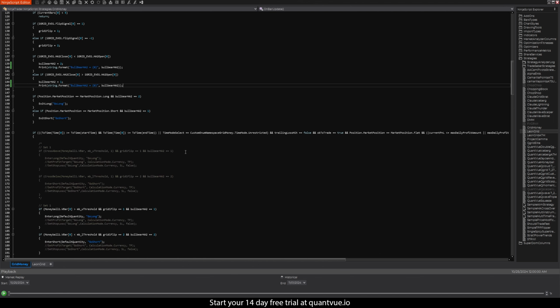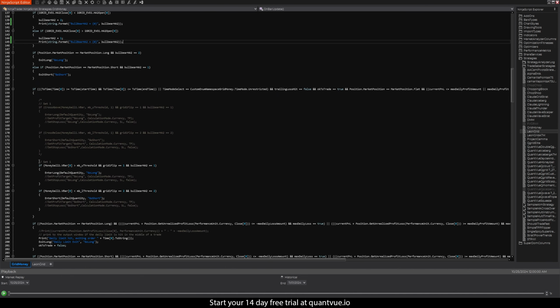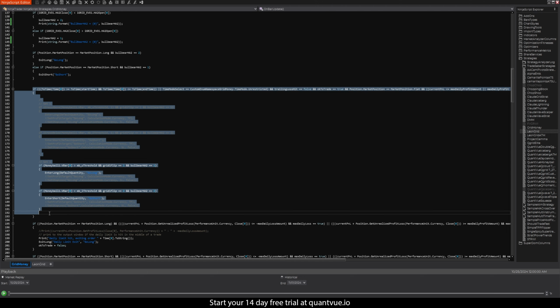So today, let's start with our entry logic. So our entries, let's start with the bullish stuff. So set one right here. This is our bullish entry. So the entry block is just this block right here.